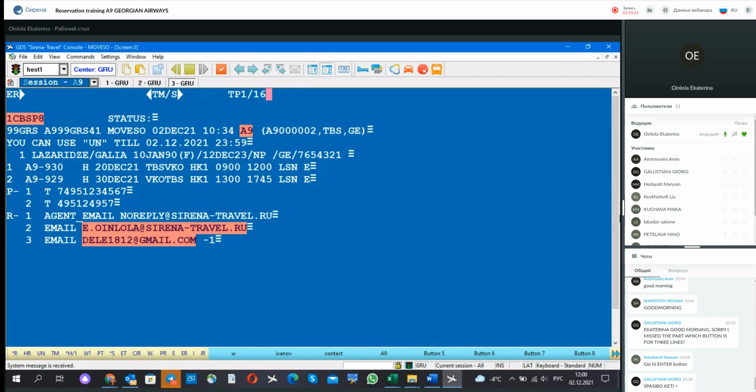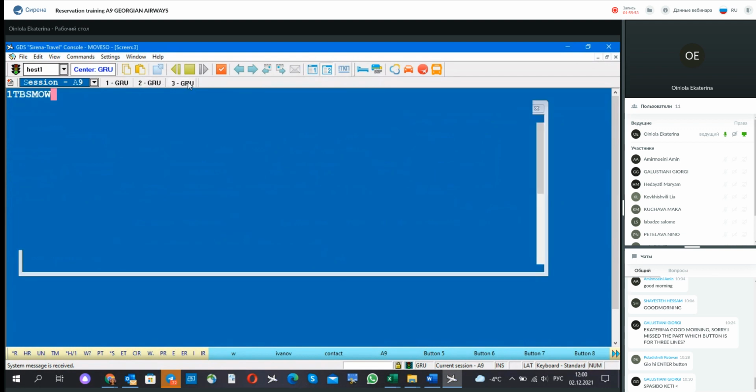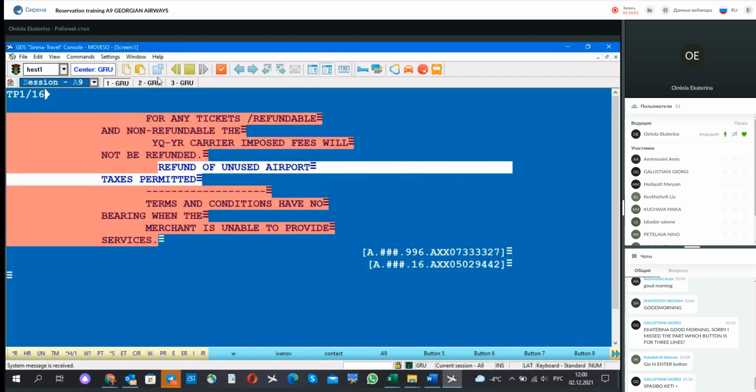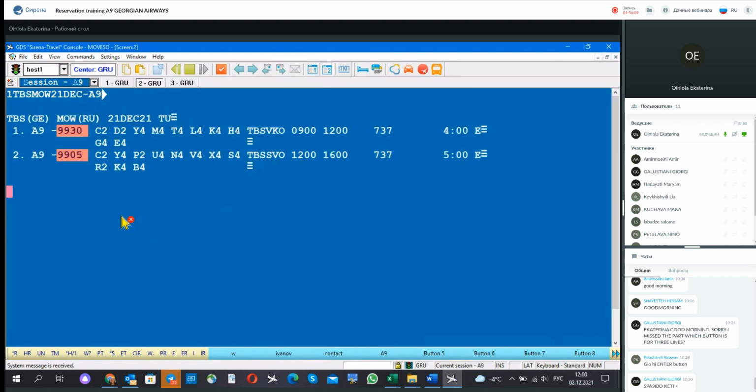First exchange, no, revalidation. The first operation will be revalidation. At first, let's add a new flight segment in PNR. So you know the function how to add a new flight segment. At first, let's open availability. It will be Tbilisi Moscow, and for example, the passenger wants to change for the 21st of December.